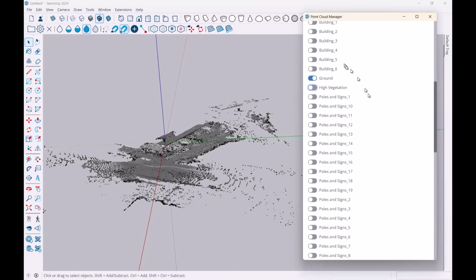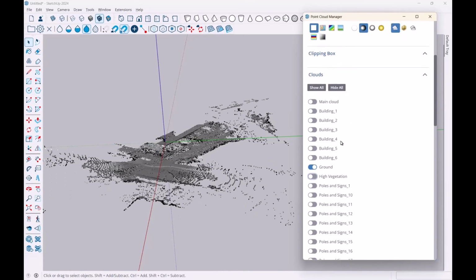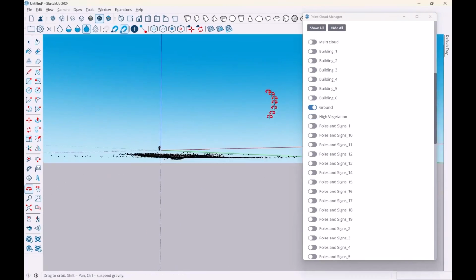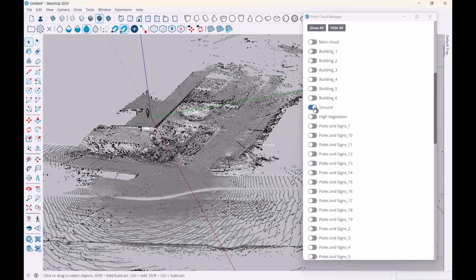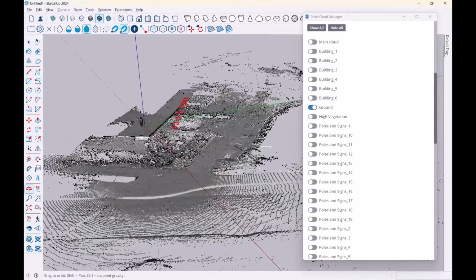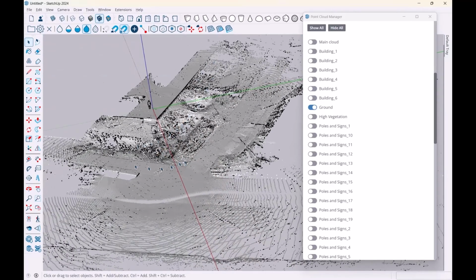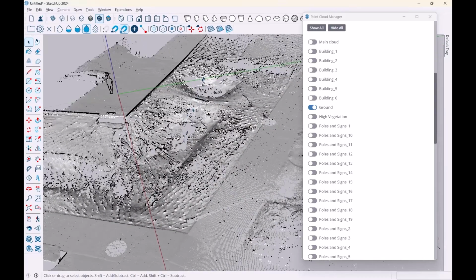And again, this happens in the processing software RealWorks in my case, but you may have a different one. Anyways, so I'm just going to turn the ground on because ultimately I want to basically create a ground mesh for what I have here.